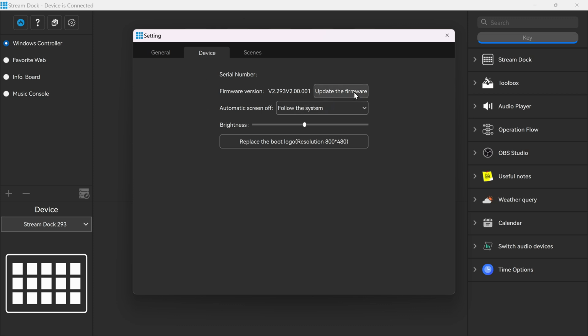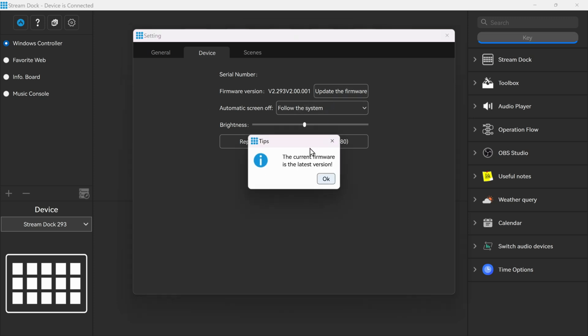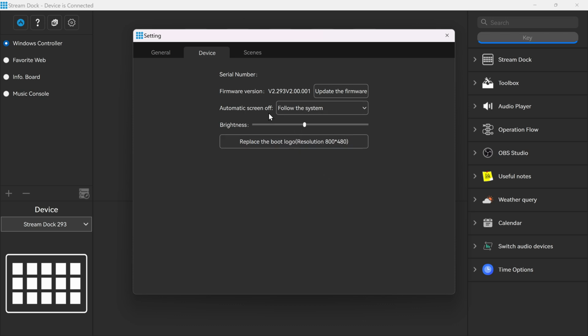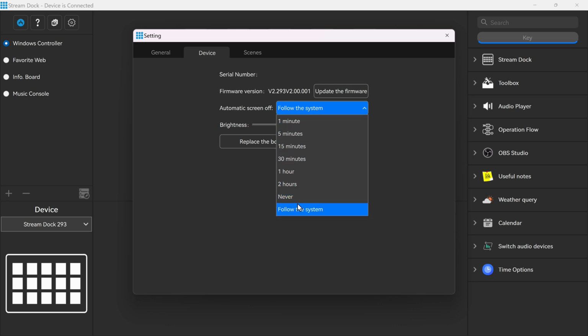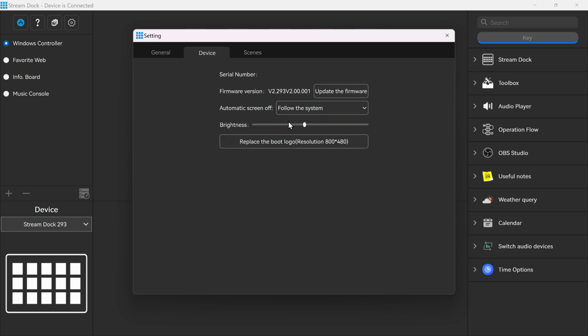Device, and this is the firmware update. We can check for a firmware update, and we are on the current firmware, so nothing to do here. Automatic screen off, follow the system. We can turn it off with a timer, or we can turn it off when the system turns off. I'm gonna leave it to turn off with the system. You can control your brightness here, but I actually have a button for controlling the brightness.